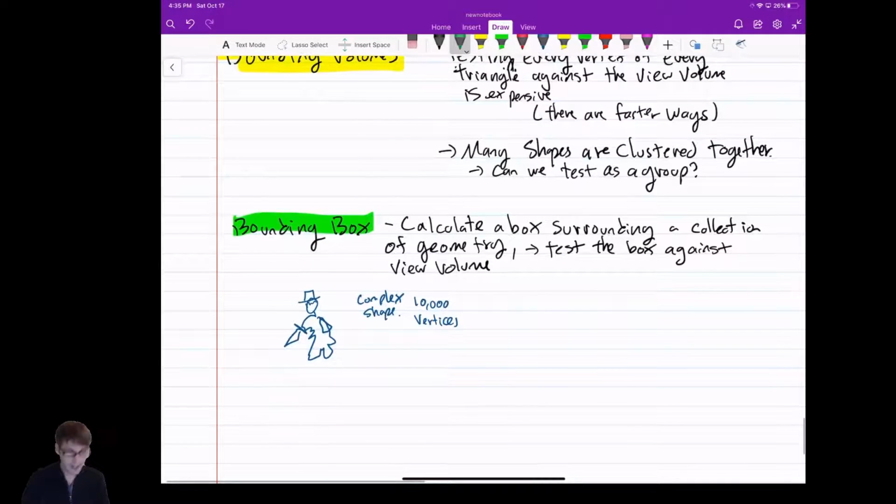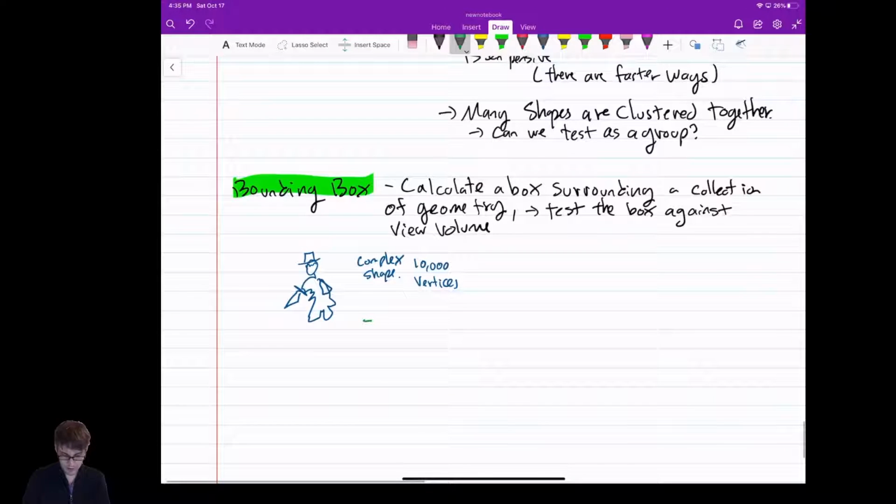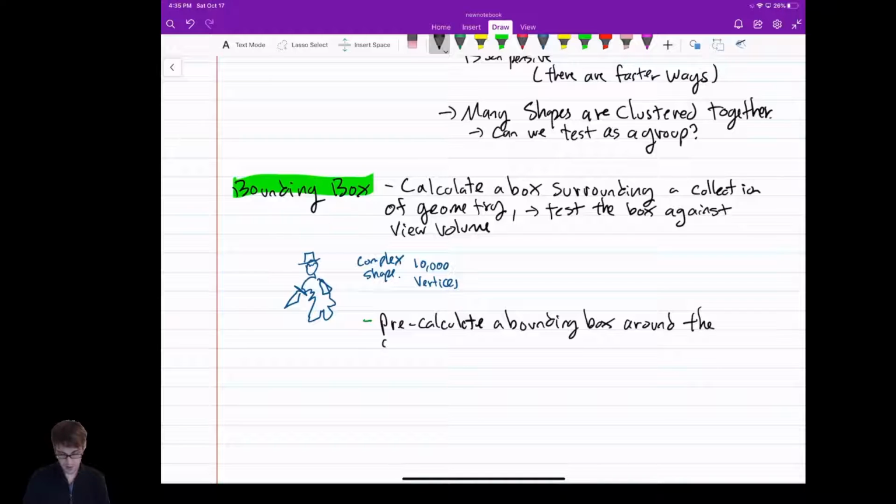Okay, but instead we do the following. One, we pre-calculate a bounding box around the object. Okay, and we can do this ahead of time. It doesn't need to be online. I'm going to just draw it here, right? We could imagine a box like this, and it's really easy to come up with this box. You just min and max your coordinates, right? You go through all the vertices, find the minimum in each direction, and you have it.